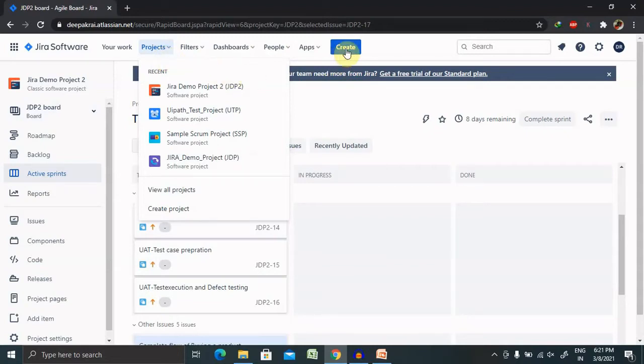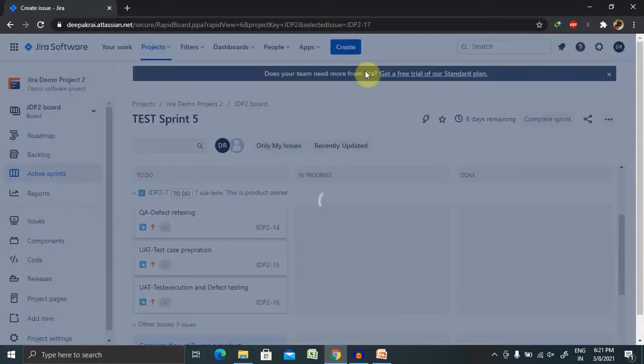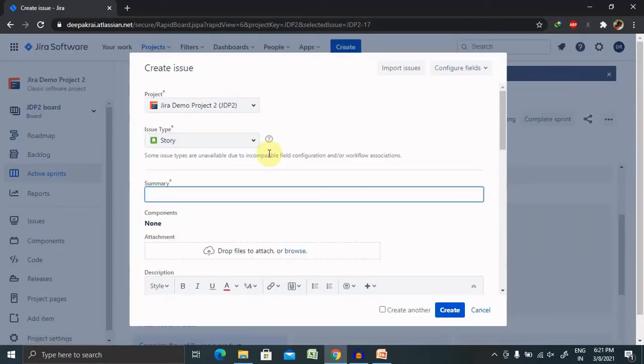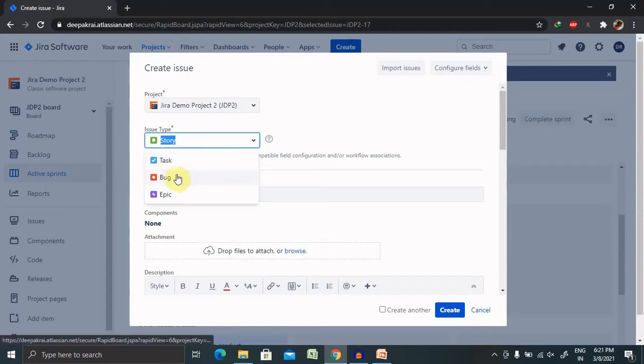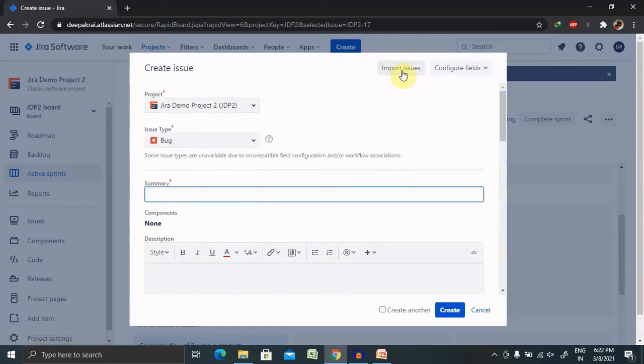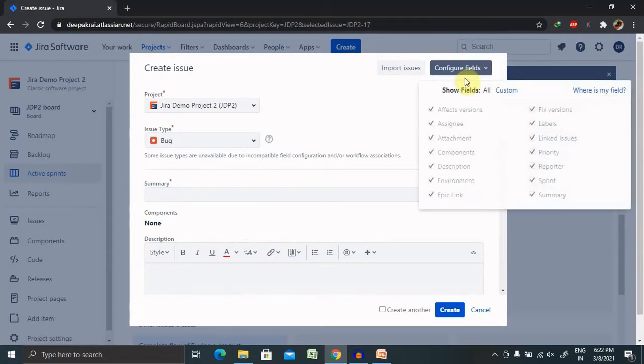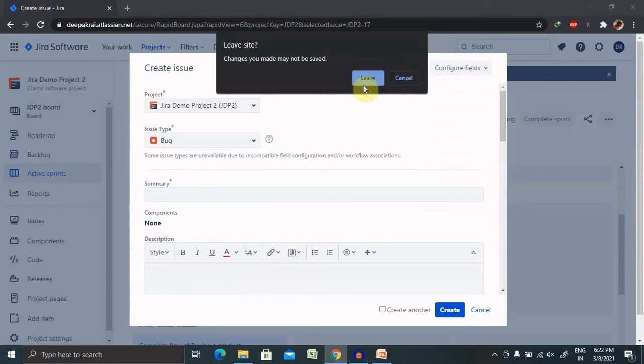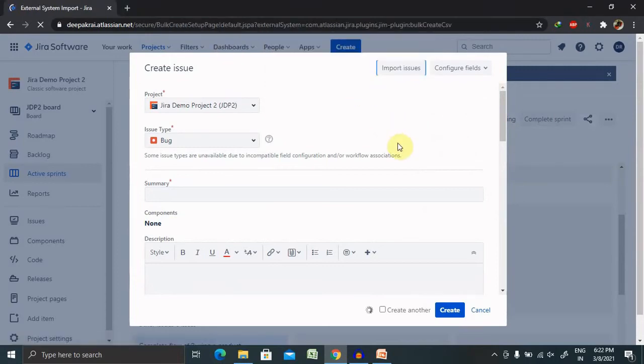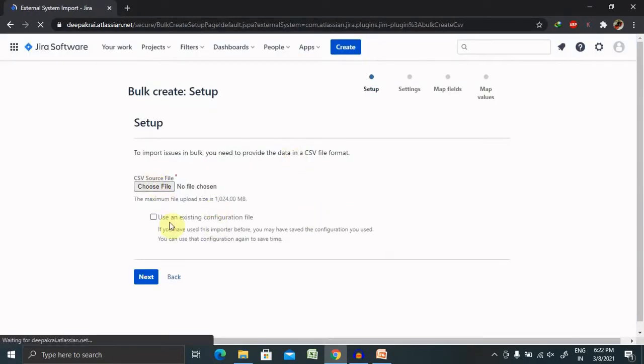For importing any particular issue, we just have to click on create, select bug, and click on import issue. Before proceeding further with the import, we need to check the configuration file, which parameters we are looking to import. For importing any particular issue, we just have to click on import and select the file.